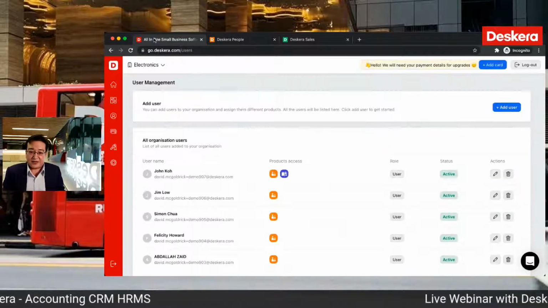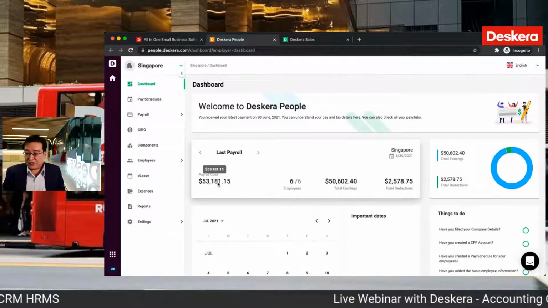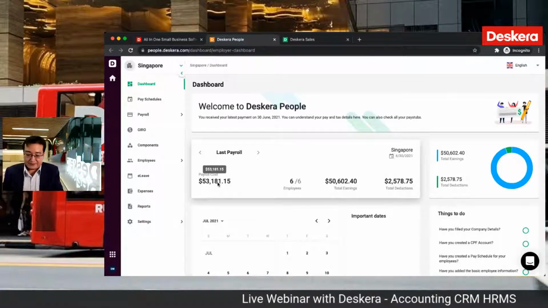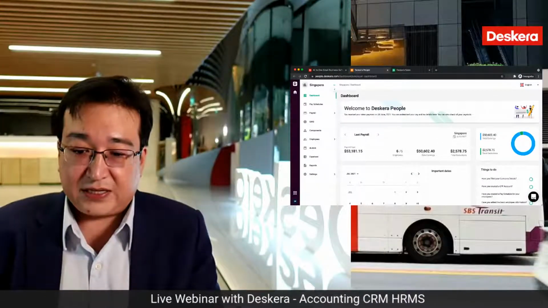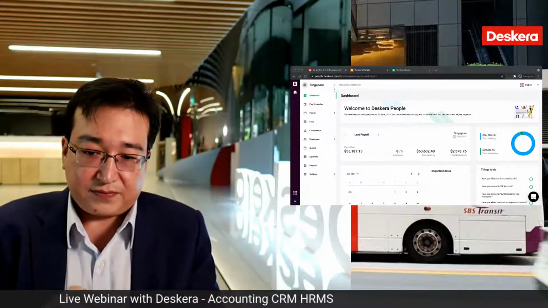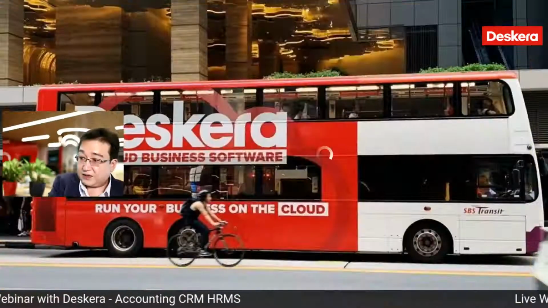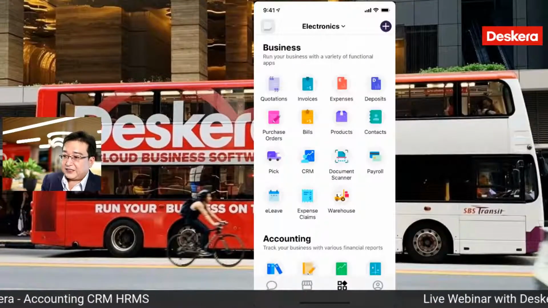All right, so instead of going here and showing people, I'm just going to use the mobile app. All right, just 1 second. Let me stop sharing. Share screen. Mobile. All right. So inside here, I can see my mobile app.